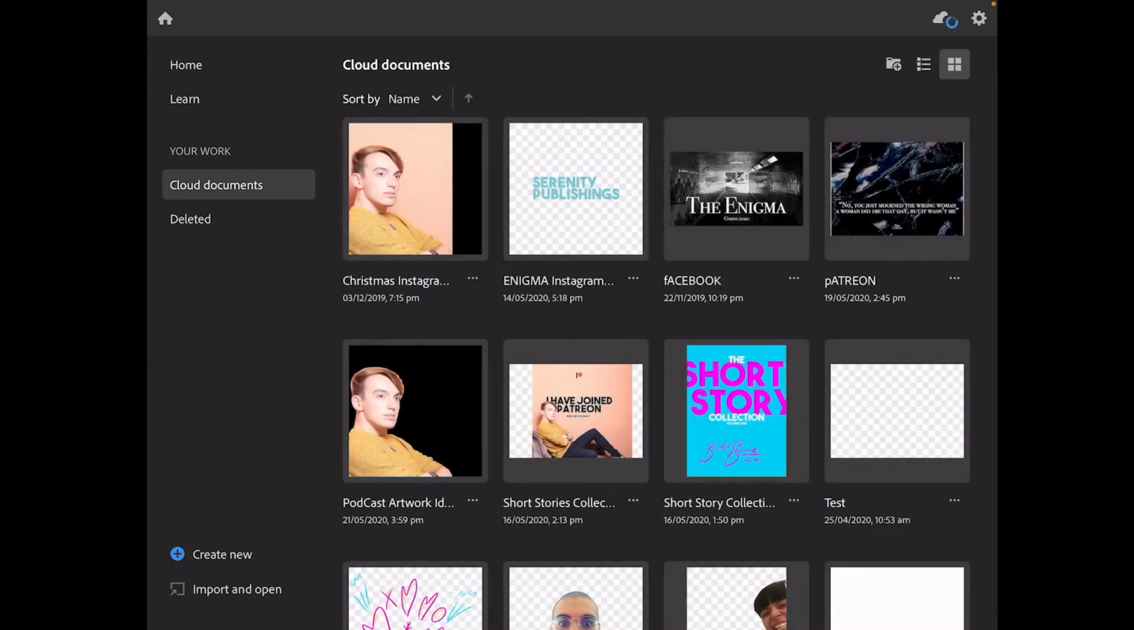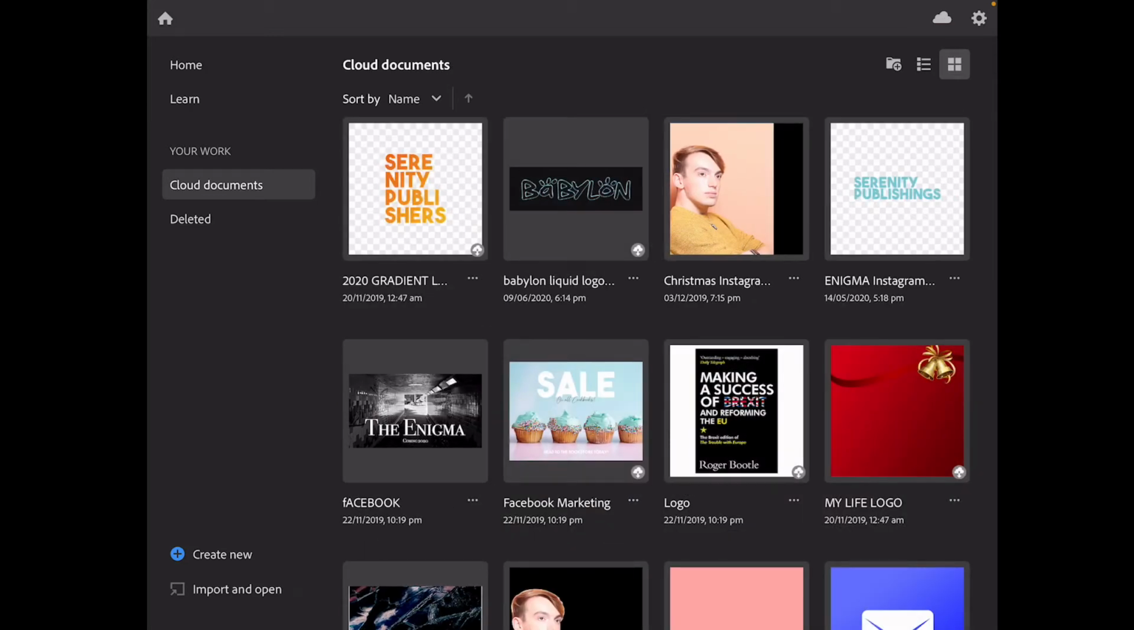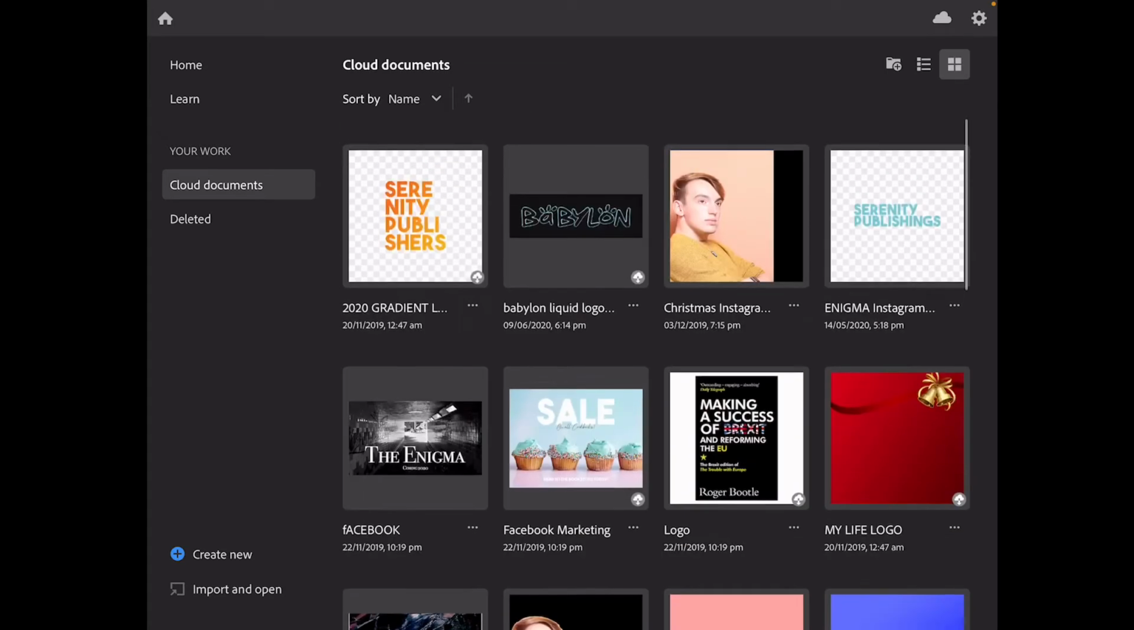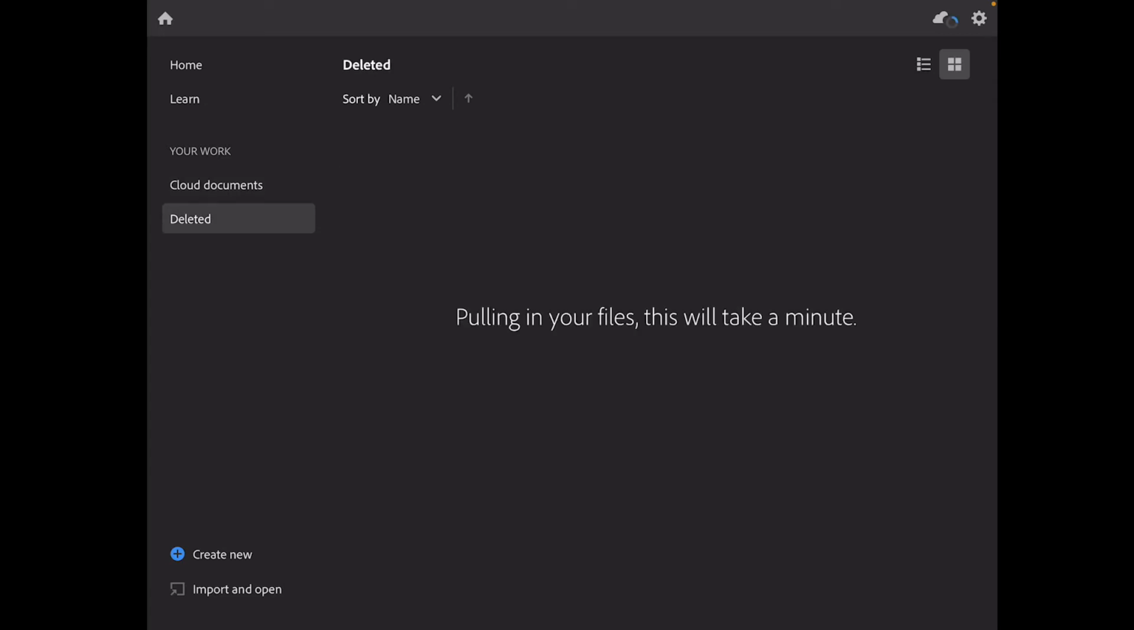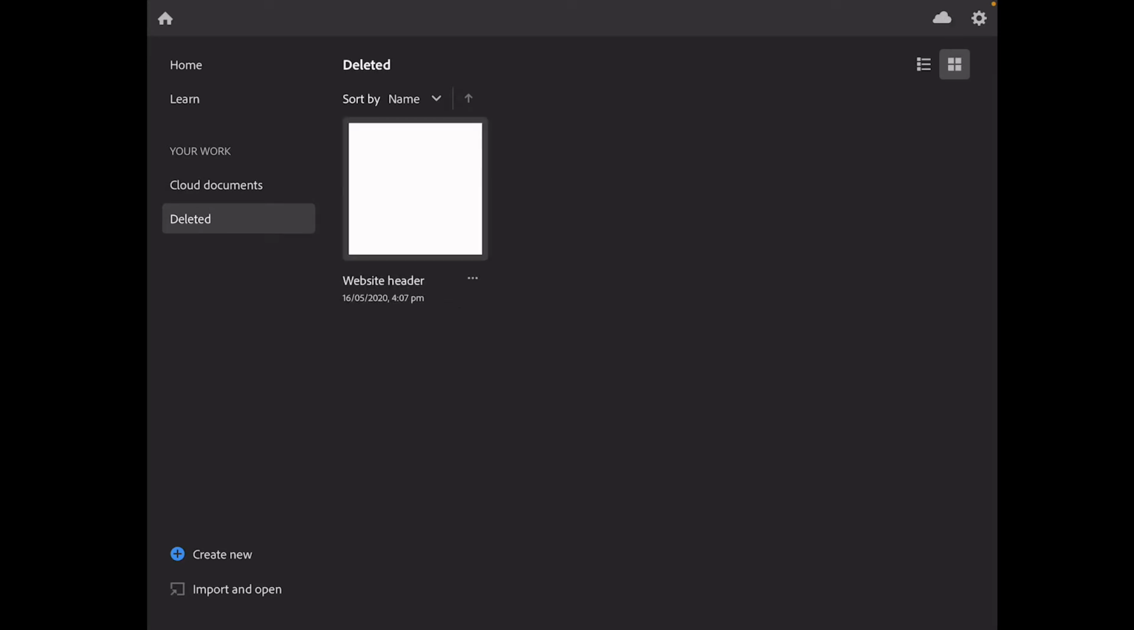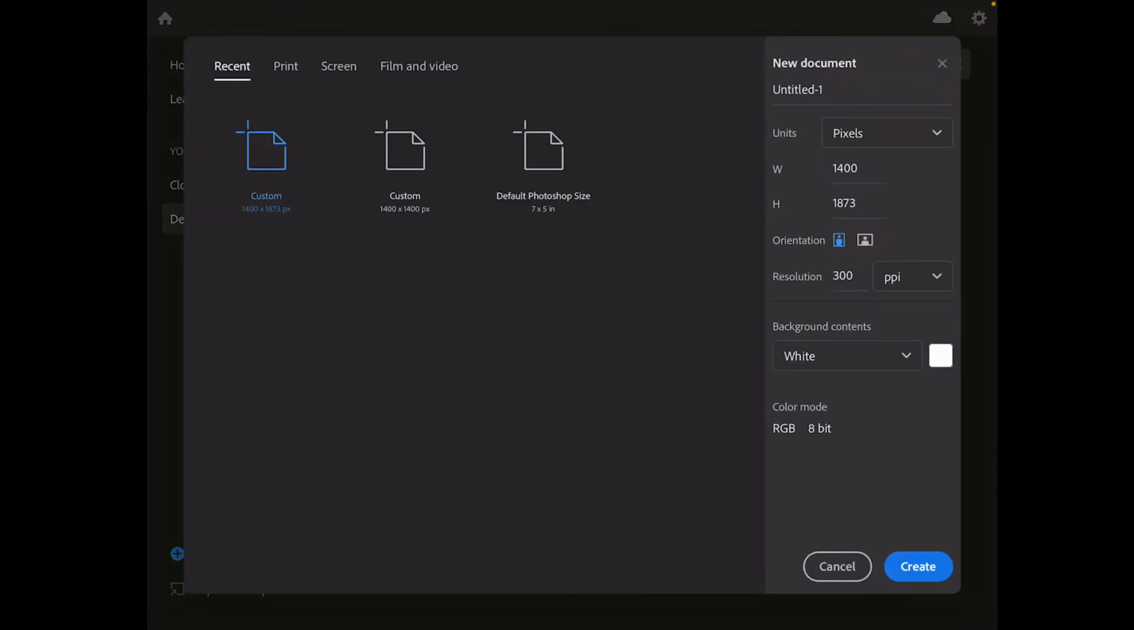When you come down here, we have Cloud Documents. So this is the Adobe Cloud. This is everything that's in your cloud. These same files are on my Photoshop app on the desktop as well, because they are synced through the cloud. Then next here is the deleted. I've got not much deleted, but this is where all your deleted projects are. So if you do delete one by mistake, they will be here first, and then you can permanently delete or restore.